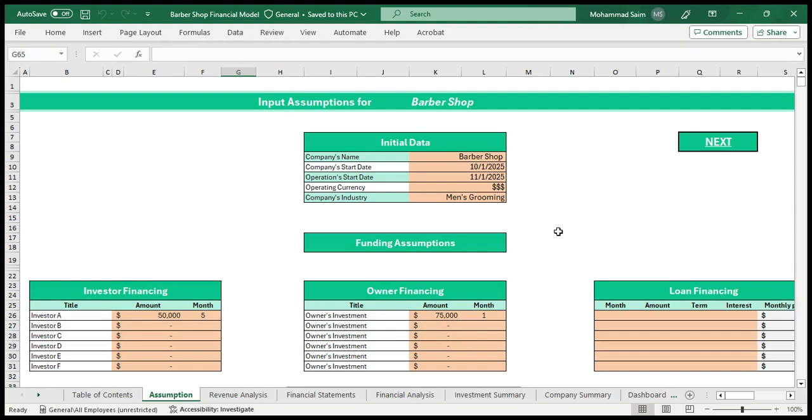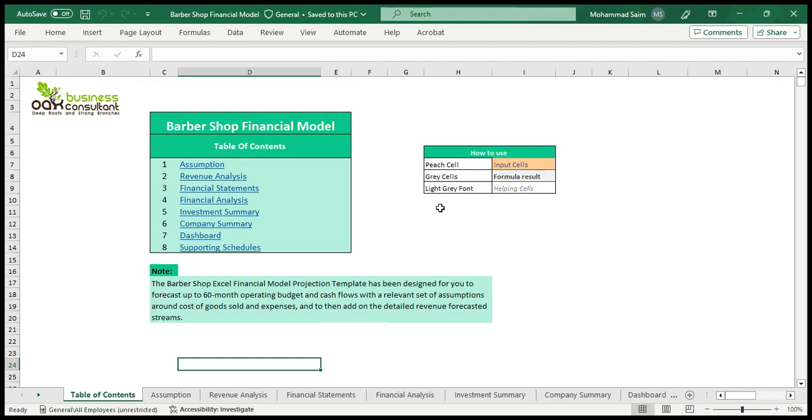Today we are going to discuss the barber shop financial model. This is the table of content and here are the mentioned sheets which have been added inside this model. This is a 5-year forecasting model and the first sheet is the assumption sheet.